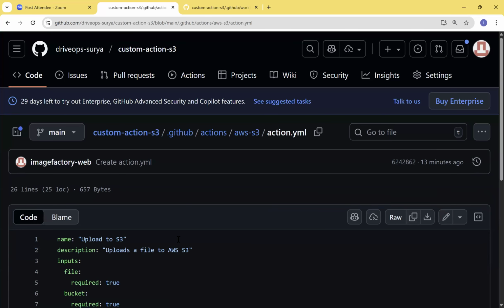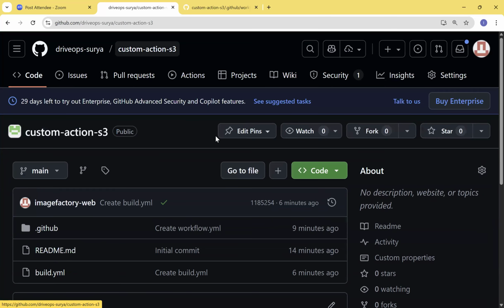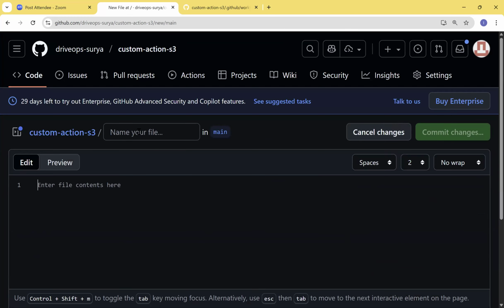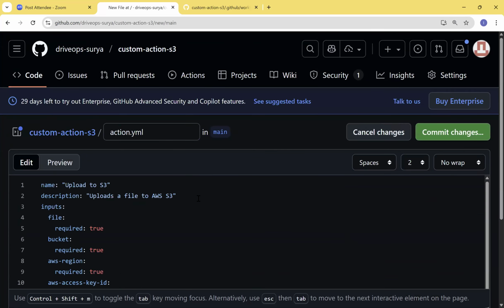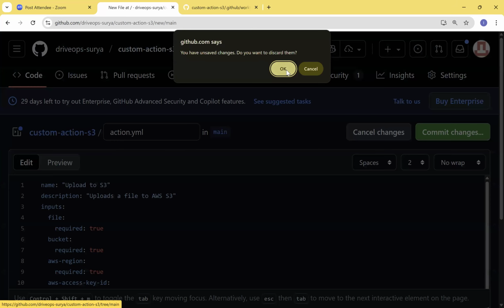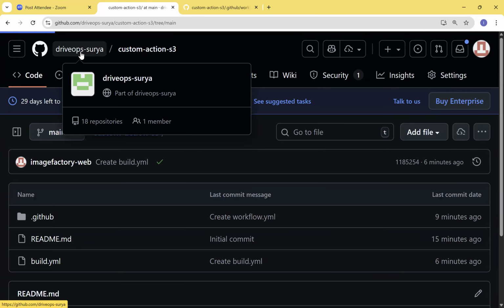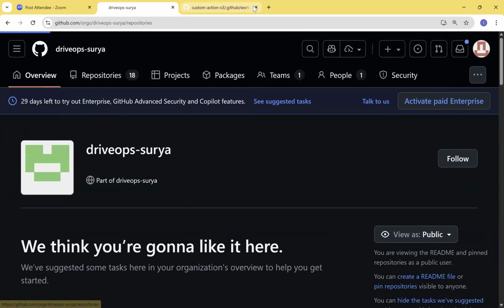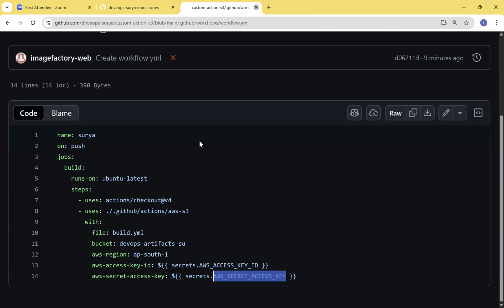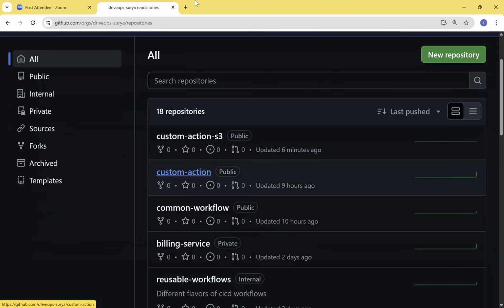You keep things organized, so that's why you keep it in your specific folders. But for the marketplace to accept the custom actions, you have to keep it inside a root folder, where you will directly create an action.yml. Let's not make this as prod because we have to do some changes. Let's go to this custom action.